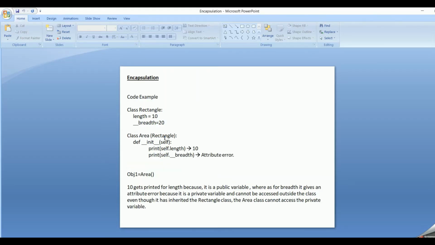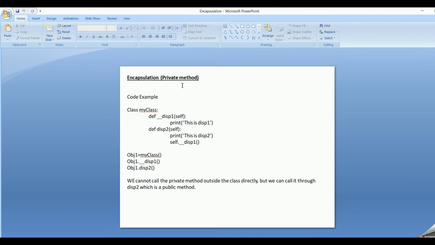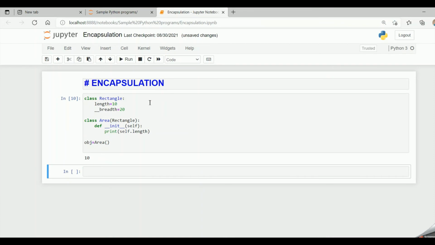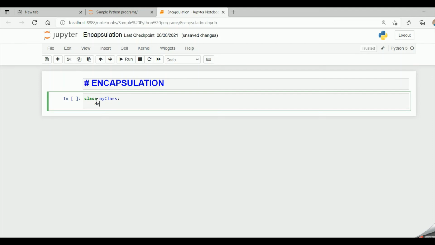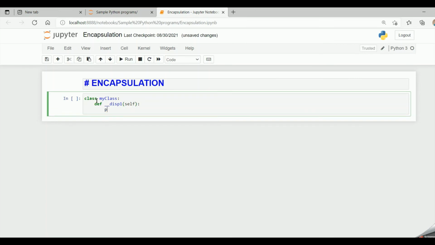So having covered encapsulation of variables, now let's move on to encapsulation of private method. For this, let me say my class, and let me define my private method. So I have to use double underscore and then give the method name. This one, self as the parameter. Now let me print I am display1.